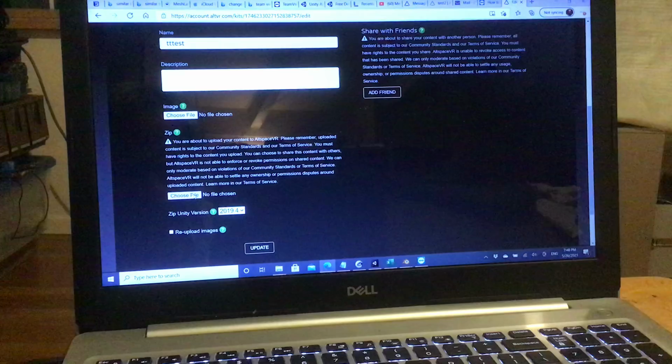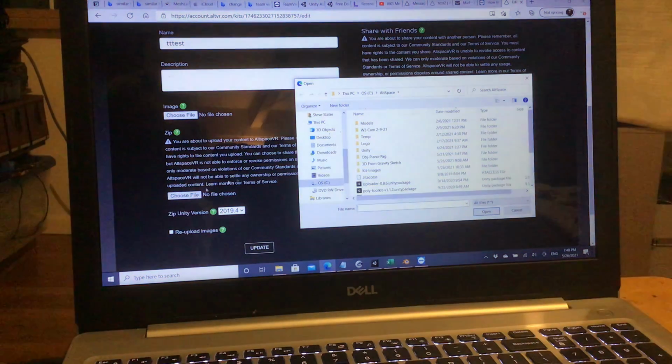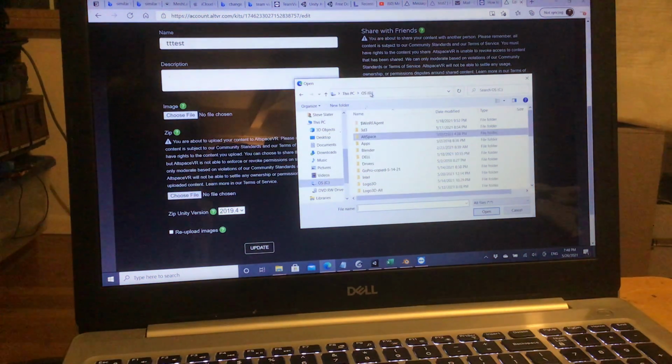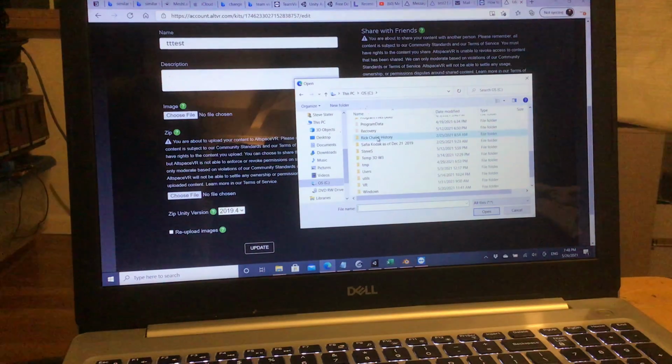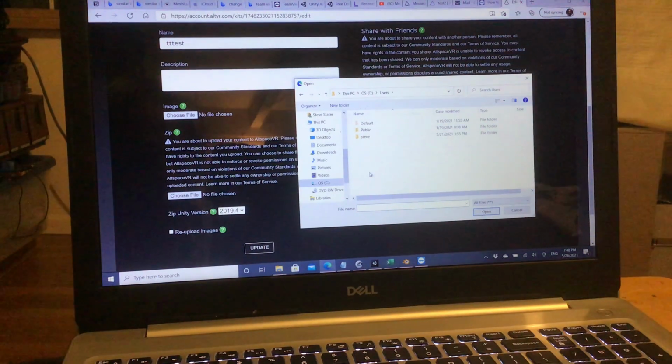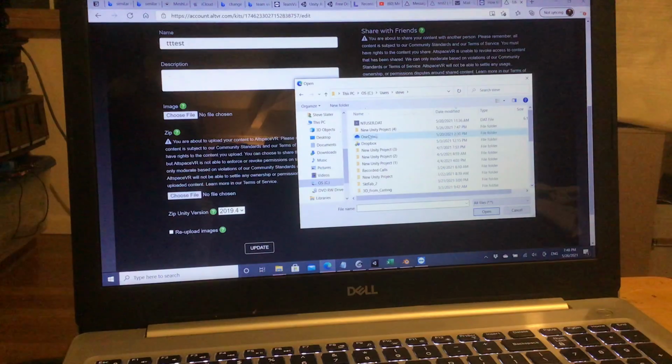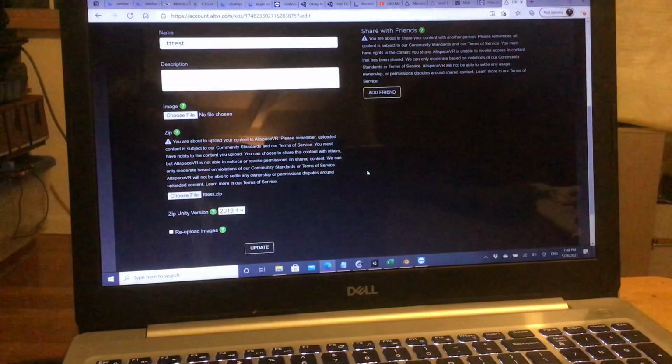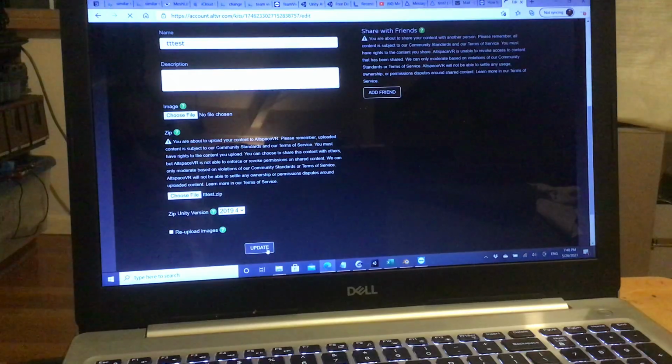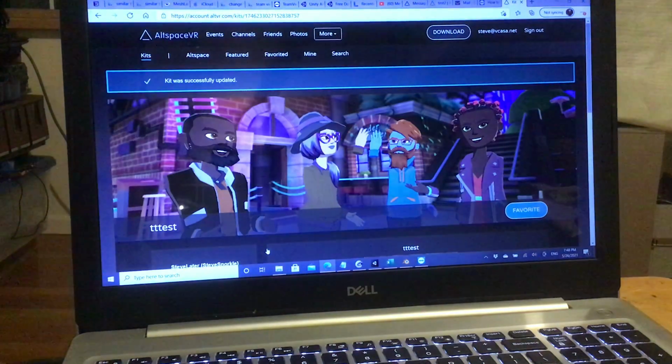Choose the file, and then I have to remember where my zip was. It was under C drive and users and Steve, and then it was new Unity Project 4 for mine, and then I find my t-test and double click. Now I just hit the update and I'm basically done. The kit's formed under that.